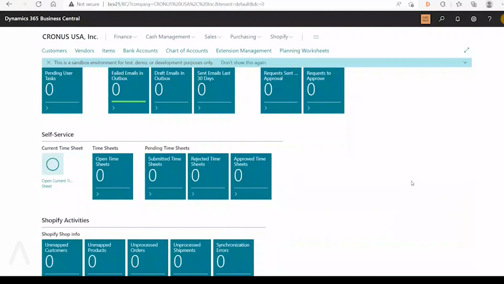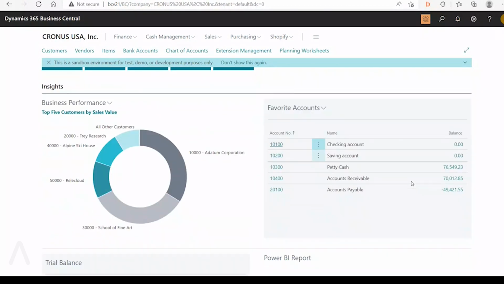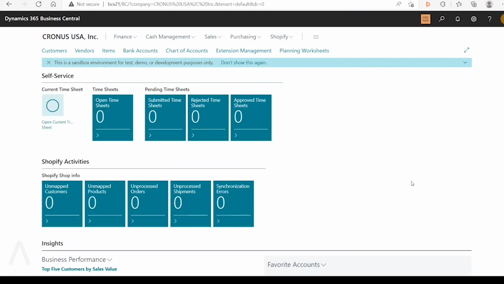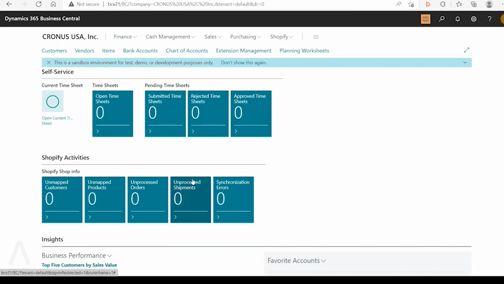Microsoft also added a section on the role center, which is called Unprocessed Shipments. So you can see which shipments you haven't pushed to Shopify yet.